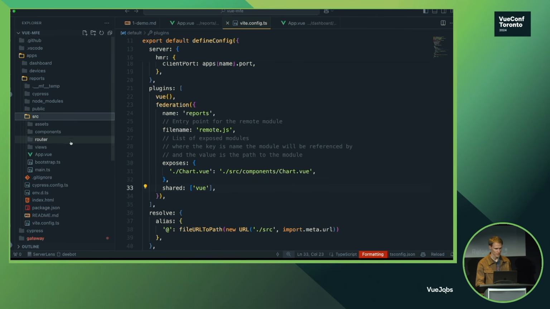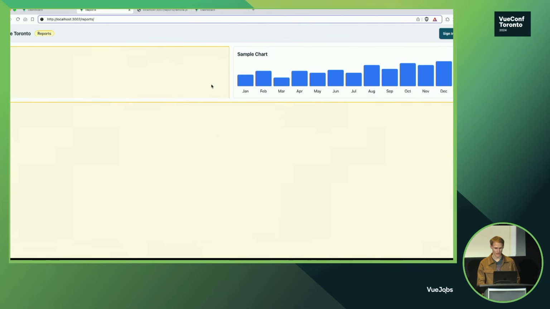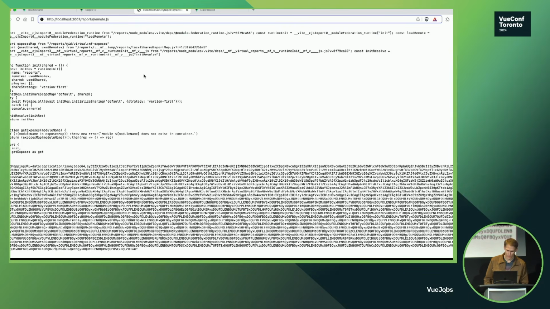So I have this reports app running on port 3002. We'll show just quickly what this is before we pull up the browser. You can see we're importing our chart component. It's pretty basic. It has a single prop for the title. And this is what that looks like. Running on port 3002, we have our reports app. We have a very basic chart component. And we can also see that running on port 3002, it has built this remote.js file that we can now use within our host applications.